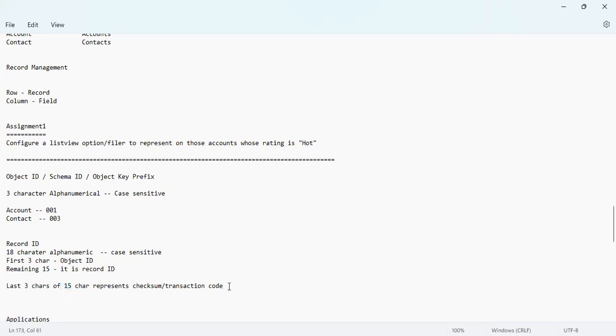So the major benefit of object ID and record ID, we will understand when we are doing some programming. Okay. So we can directly make a record ID available in our program, and then we can modify it directly. So we can have an object ID and access the records present in that particular object. So that's the major benefit in the programming aspect. So this is about object ID.